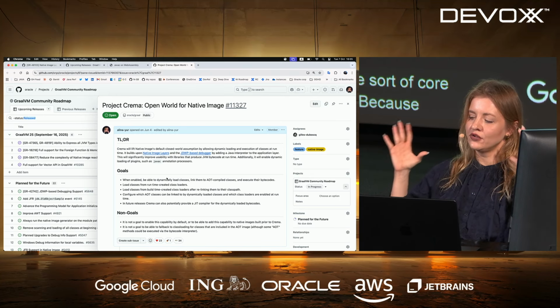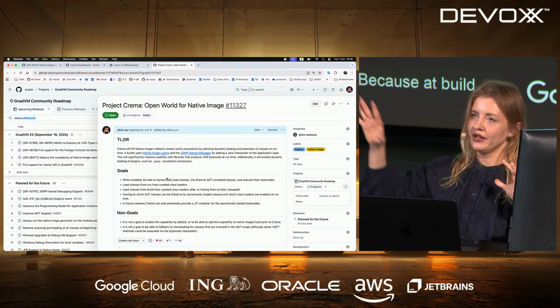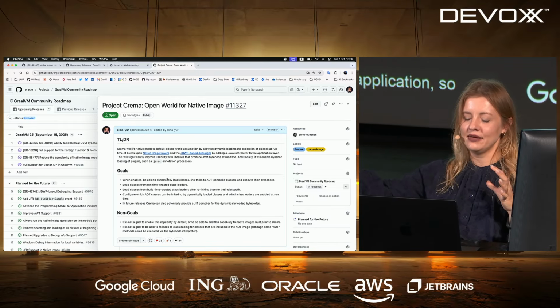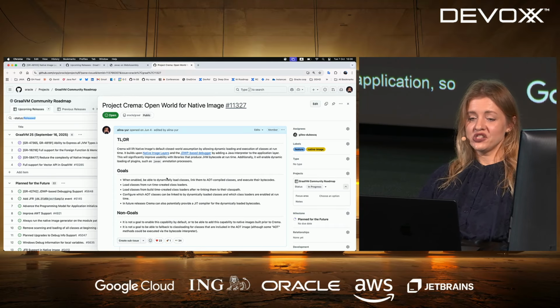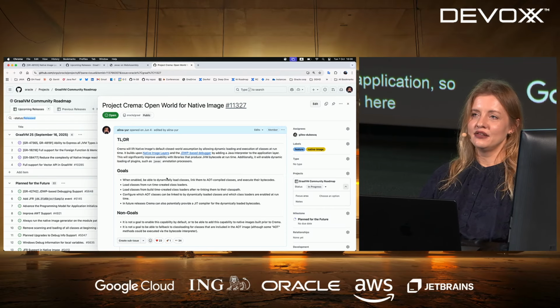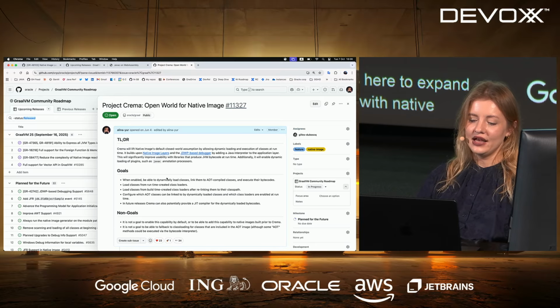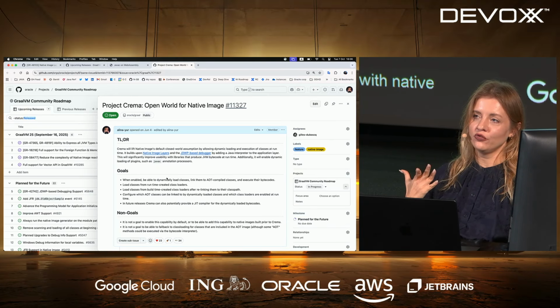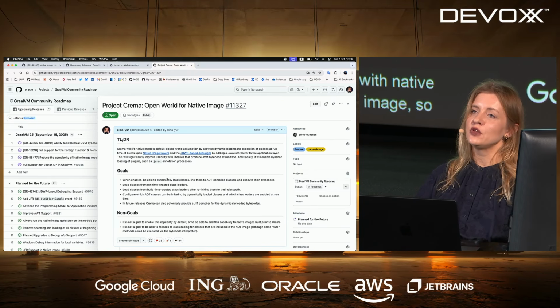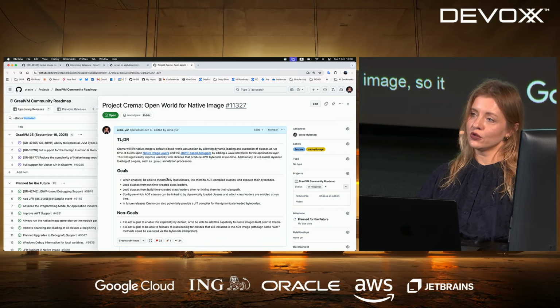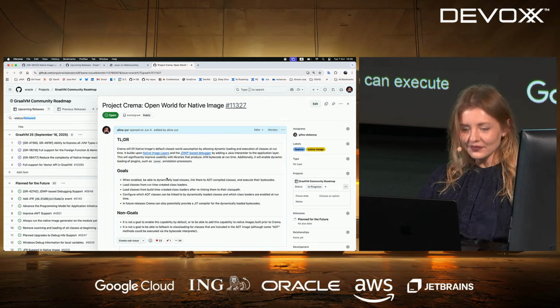Because at build time, we need to know everything that needs to go into your application so we can compile it ahead of time. But then Project Crema is here to expand the definition of native image and expand what is possible with native image. And as the name says, it's an open world for native image. So it means we no longer operate under a closed world, and we can execute new classes at runtime.